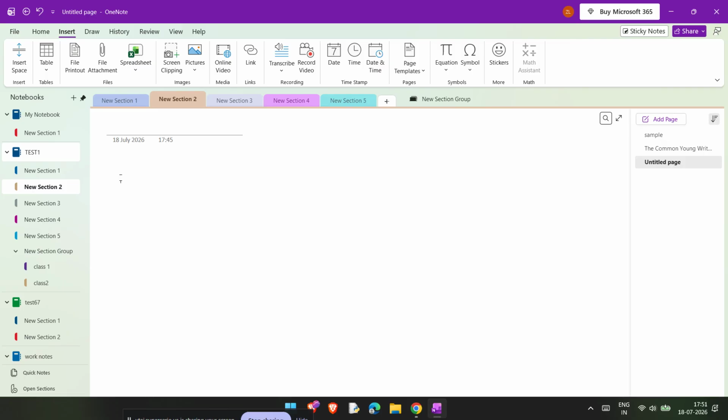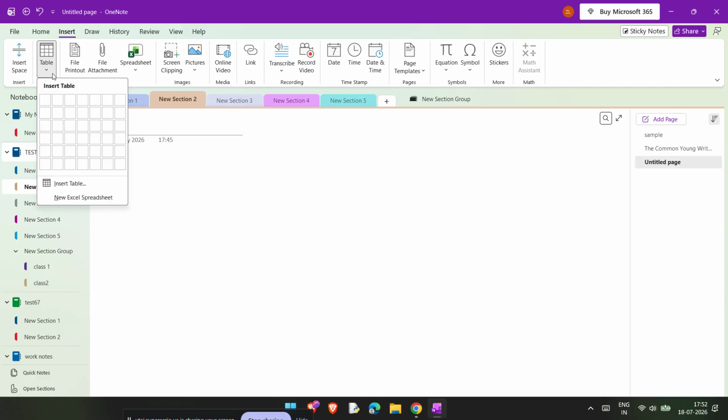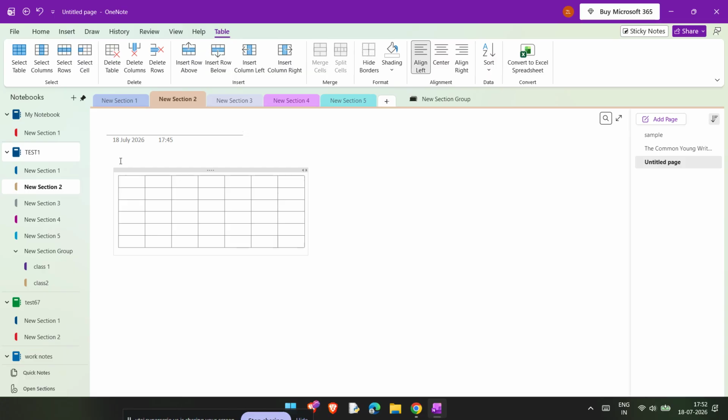Now go up to the top menu and click the Insert tab. Inside the Insert options, look for the Table tool. Click the table icon, and when the grid appears, drag your mouse across the selection until you create a table that is exactly 7 columns wide and 6 rows deep. This is the ideal setup for a monthly calendar because the top row will hold the days of the week, and the 5 rows below it will give you space for the dates of the month.